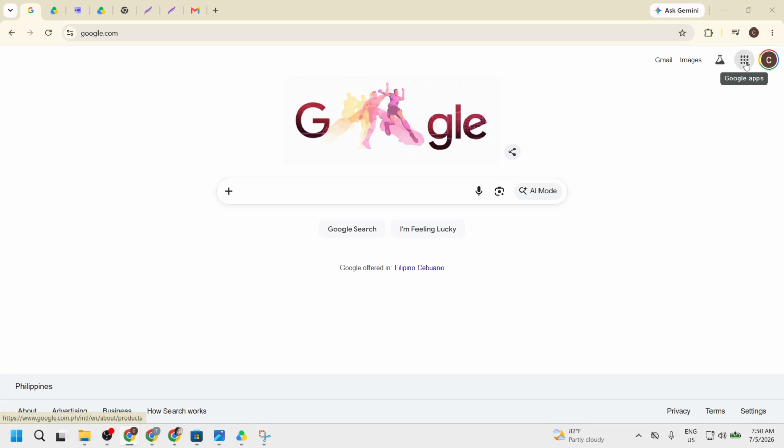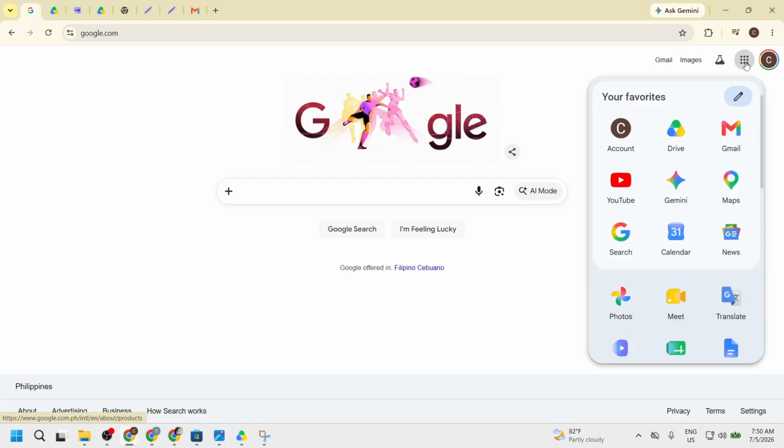Clicking this icon will reveal a menu of Google services available to you. This is the gateway to accessing various Google applications quickly. It's a simple step, but it sets the stage for everything you'll do next.